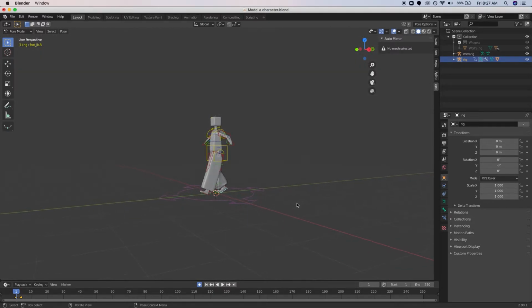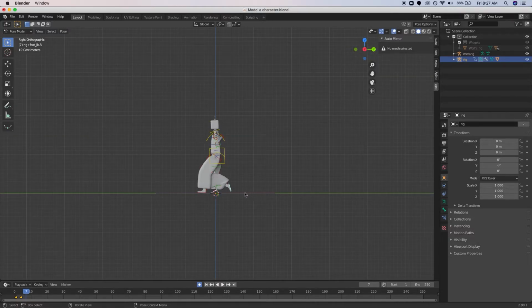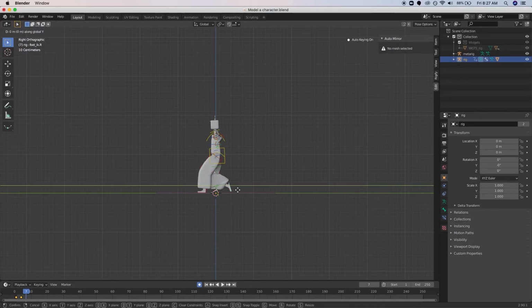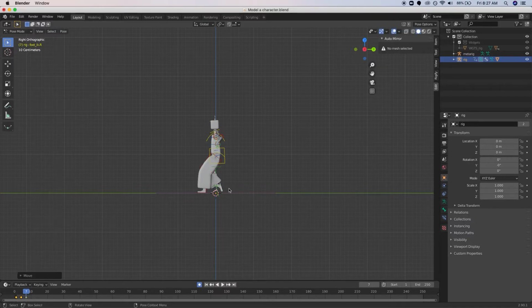And then we're on frame 4, right? And then we're going to go 1, 2, 3. So we're on 7, right? And we can just take the same foot. Now we're going to move on to the passing pose, which is where both feet are passing. It's sort of self-explanatory. You press G, Y, make sure that the back foot is selected, and move it in like this. So that should just be the back foot.